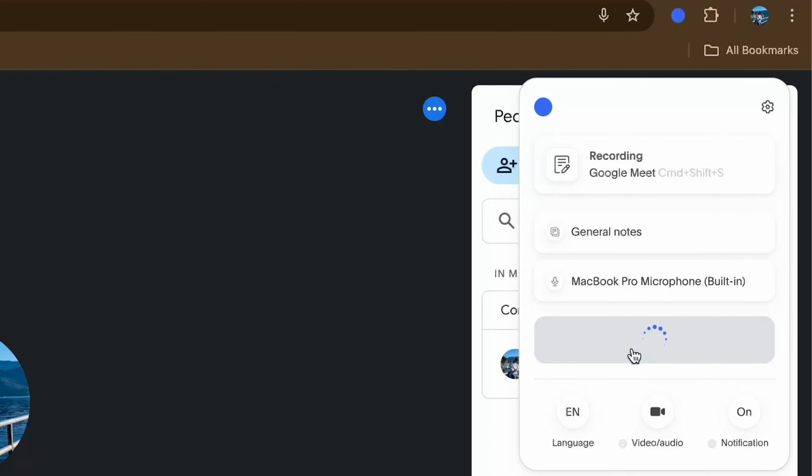And that's it, guys. If you're interested in making some great AI meeting notes for your future online meetings, all you have to do is hit the blue dot and start capture. It's that simple, just as you guys saw today.